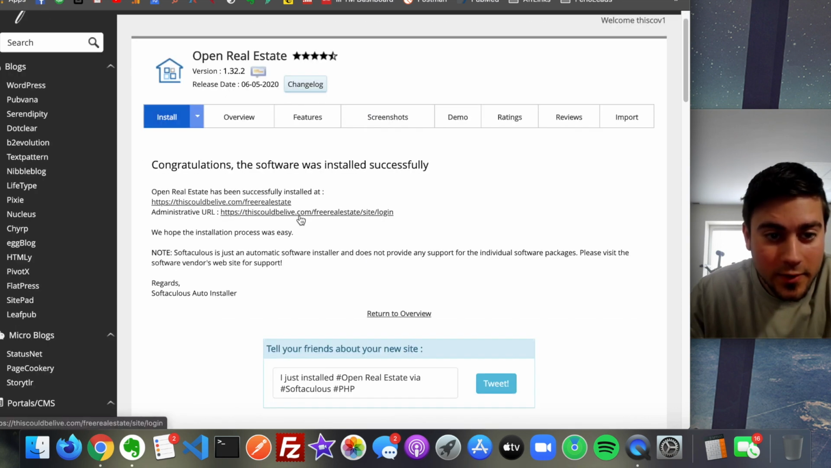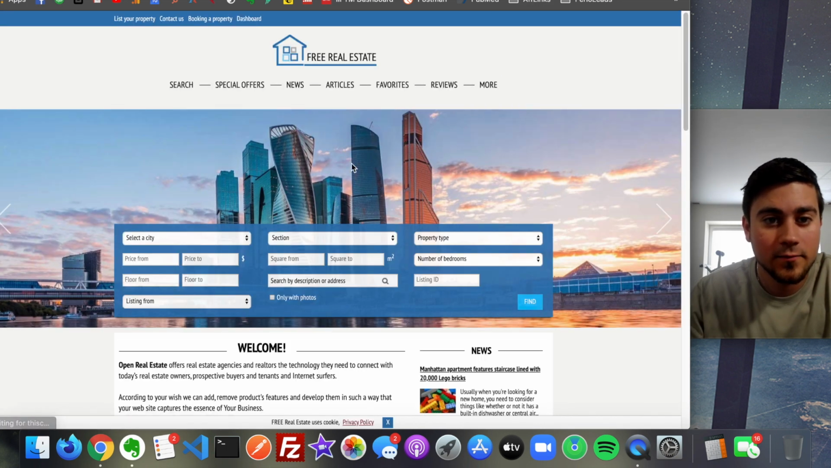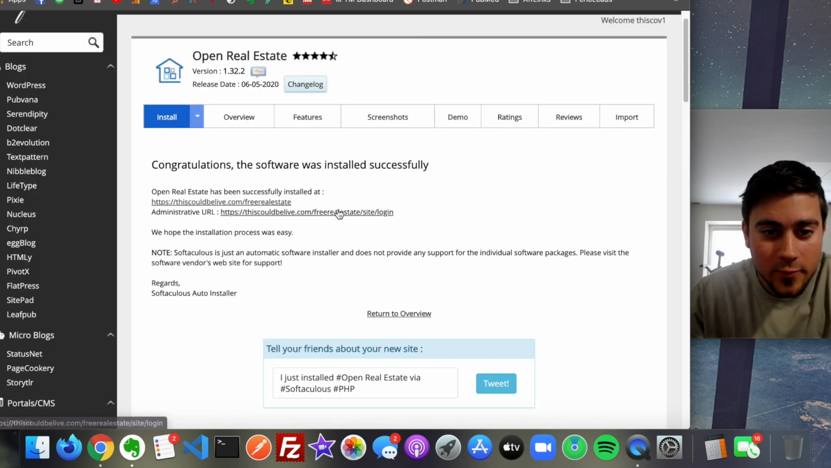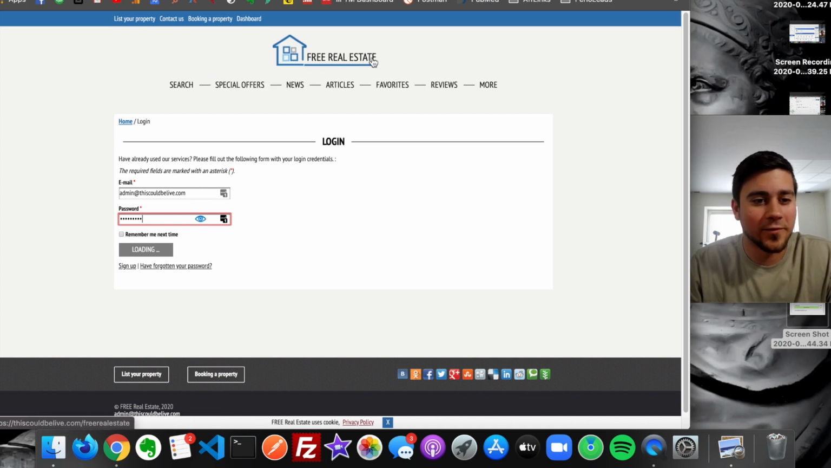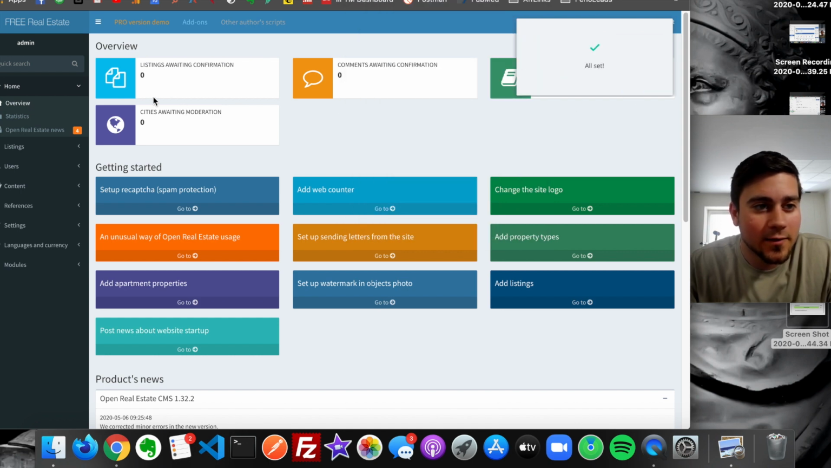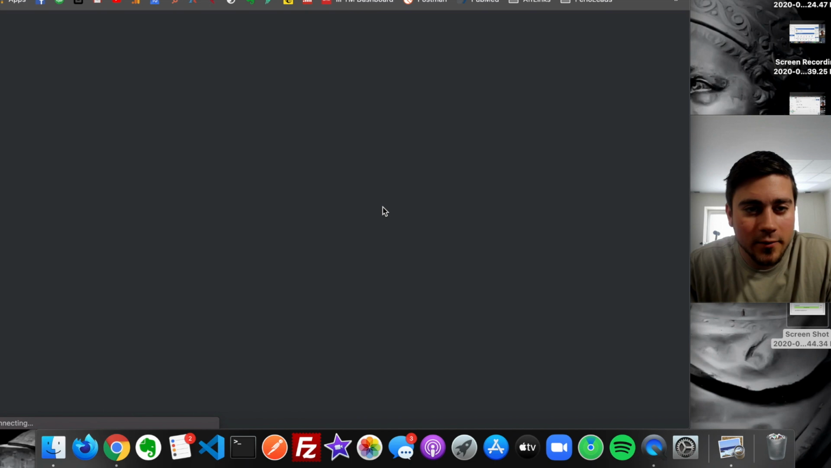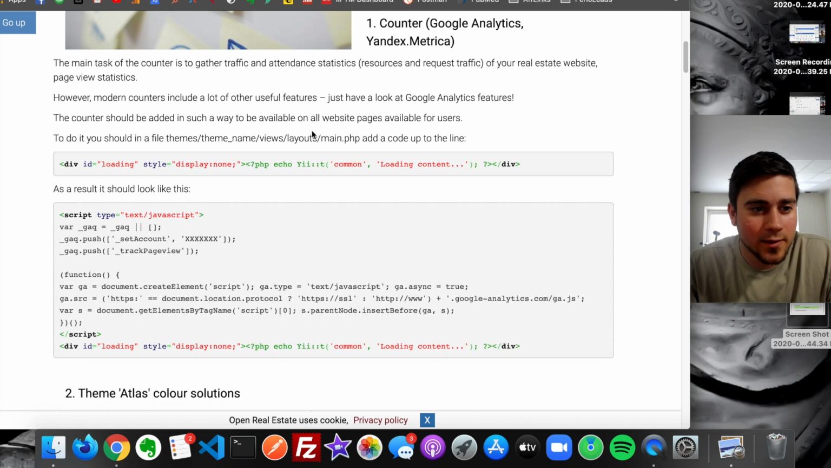So we got two. So this is the front-facing website where customers would look at it, and this is the back end, which is where I'm interested in the most. Let's check it out. It says free real estate right there. That's awesome. Sure, I'll save it because I will forget it. Wow. Okay. Could change the logo. Add a web counter. Gather traffic. Okay, so it tells you how to put Google Analytics on there. That's pretty cool.